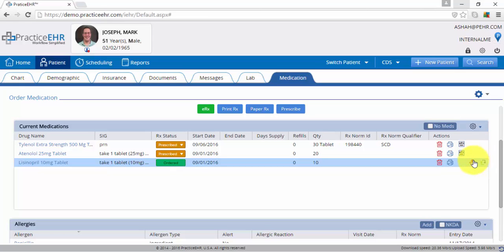The icon next to renew is the stop medication icon. Now, in order to stop the selected medication, you need to click on stop, which will give you the options to stop the selected medication. If you want to print this on a prescription paper, you can click on print and it will print it out on the prescription paper. If you want to delete it, you can click on the delete icon.